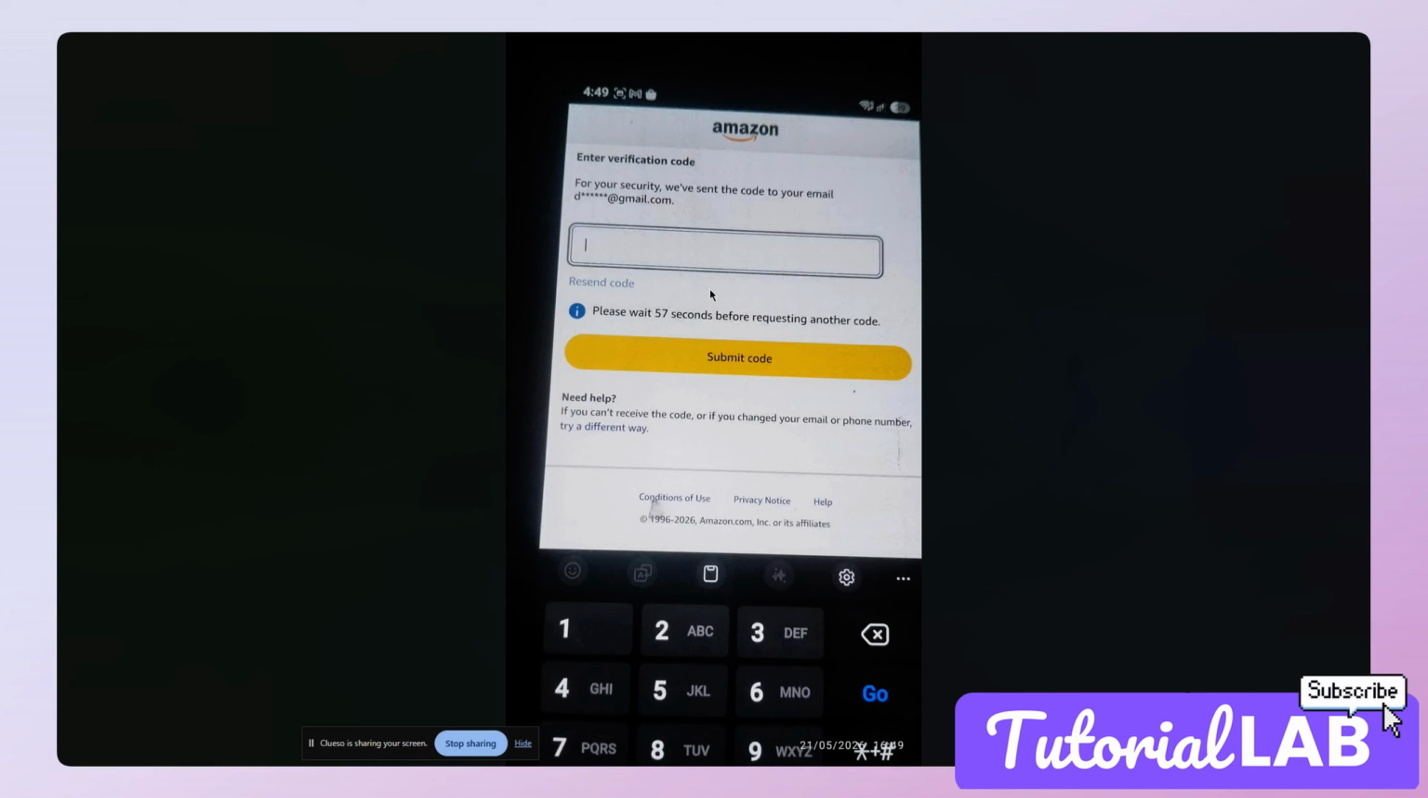This tutorial walks you through resetting your Amazon password, including the Forgot Password option, the verification step, and setting a new secure password, so you can get back into your account quickly and easily. That's it. Now we know how to recover a forgotten Amazon password on Android.